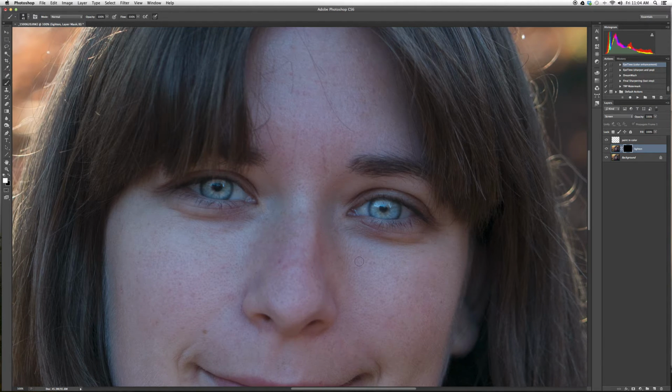You can also use this for the whites of the eyes. If the whites are particularly dark, you can lighten them up. I would suggest doing it with a lower opacity, because when you bring the overall opacity back down, you're going to want the irises to be a little bit brighter.